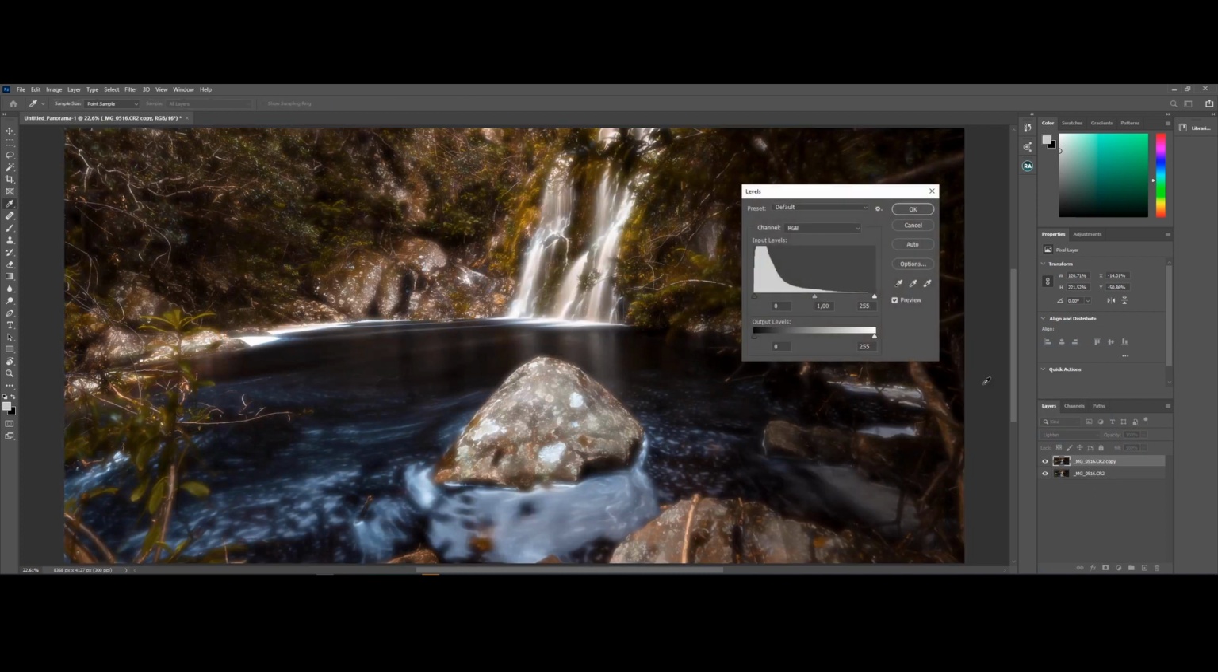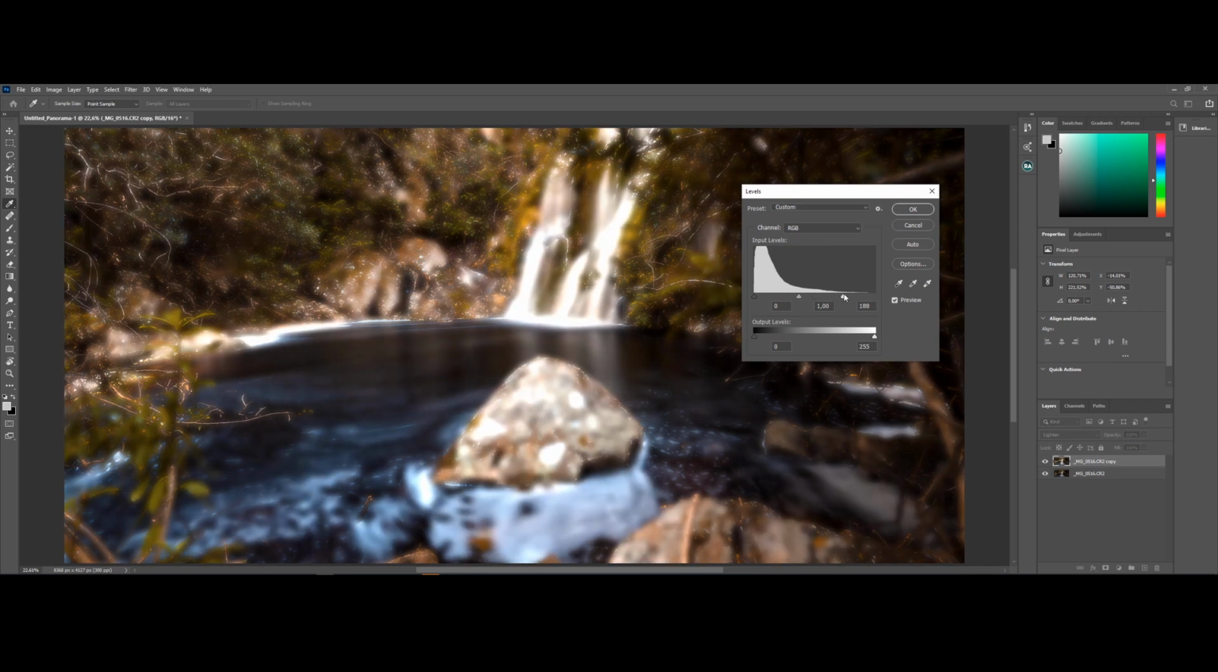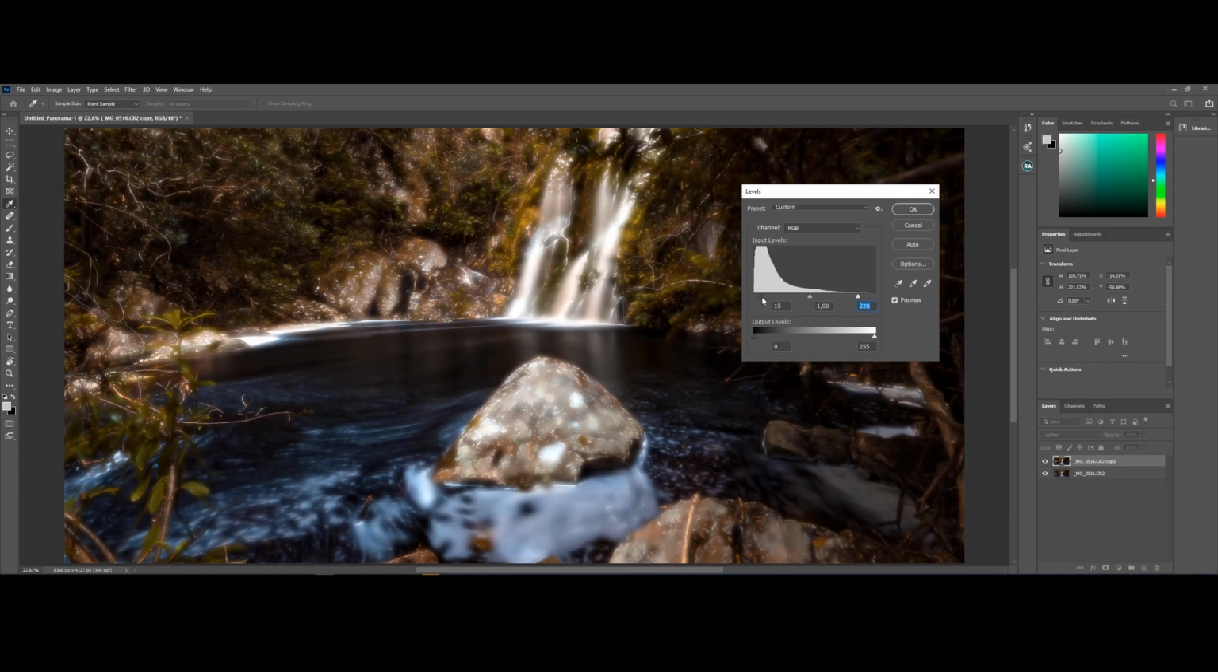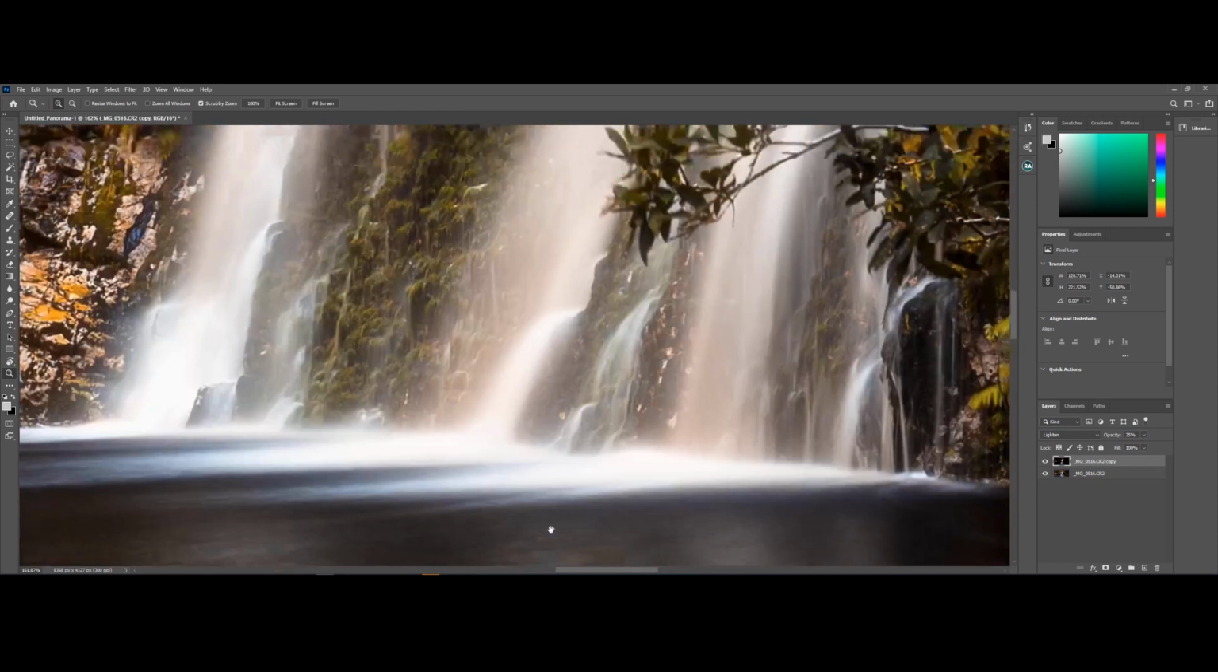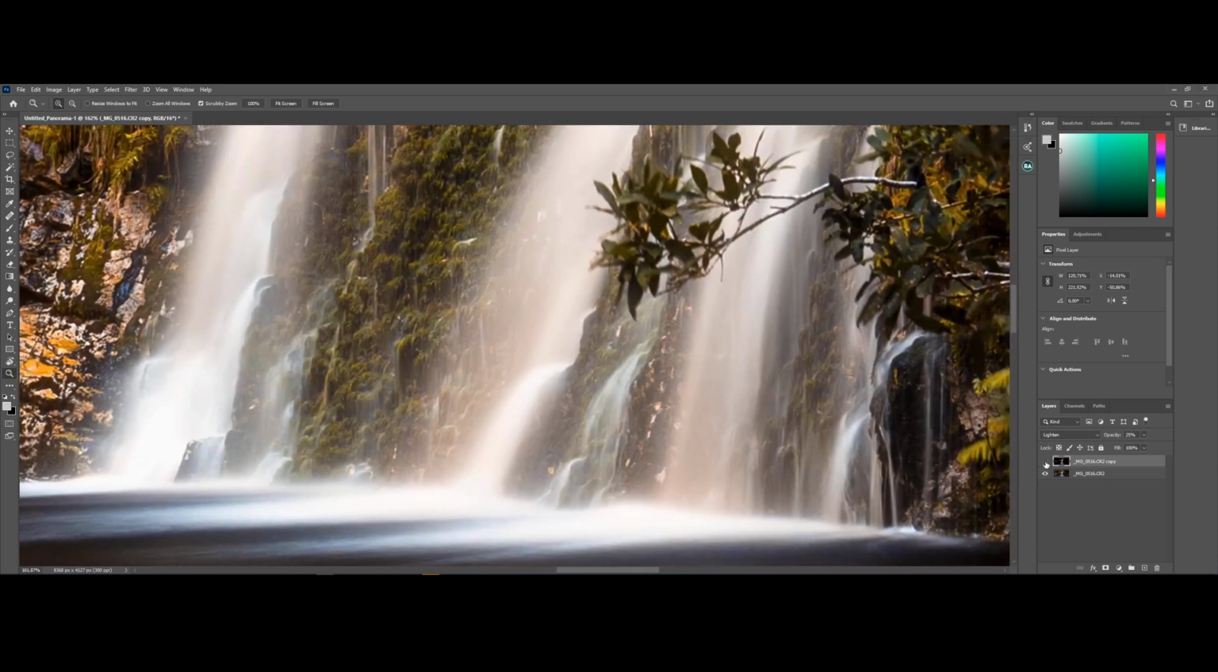Press Control Command L. Now that's going to bring up my levels palette, and I'm just going to increase this blur's contrast a little bit, just so we can blend it in a little bit better. Take the opacity down to about 25%. Let's see if that's done anything. Yeah, there we go.